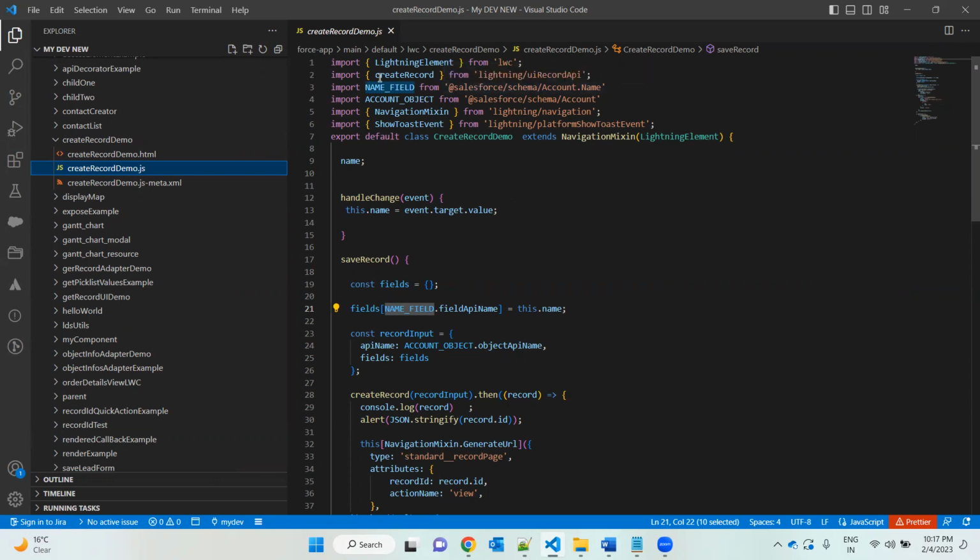First of all, we have to import createRecord from lightning/uiRecordApi. So just remember, in LDS adapters, we were discussing that different adapters come from different modules. In the same way, LDS JavaScript functions reside in different modules. So this createRecord function resides in the uiRecordApi module. So first of all, we have to import this.